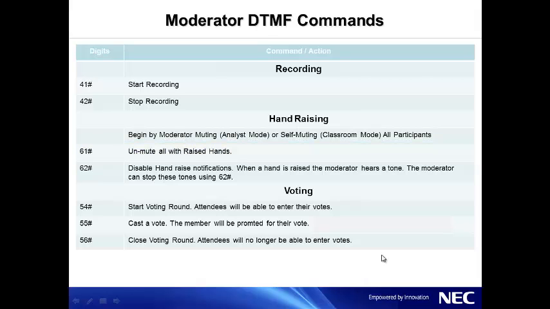There is a tone played to both the moderator and the participant when a participant raises their hand. 62 pound will turn off that sound coming to the moderator.